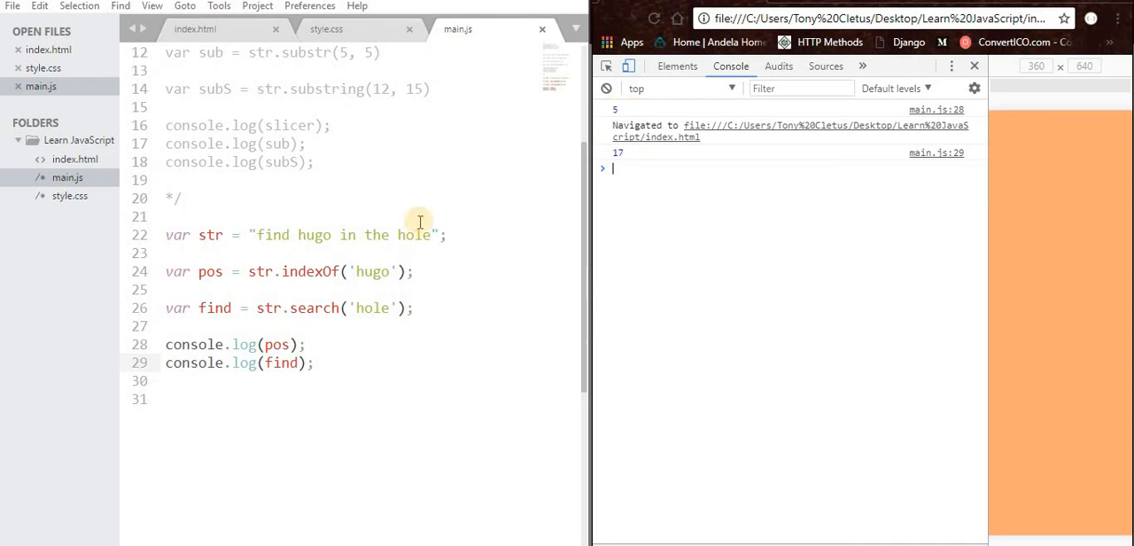Remember, the 5 here is for the indexOf example. The search method example just gave us 17. So if you count from F to H, you discover that the position of the H, which is the first character of "hole", began from 17. And this is basically how to find a character or a word in a string using the search method.